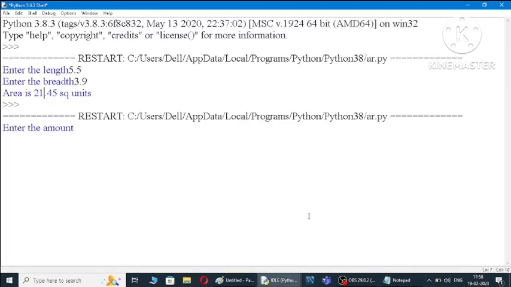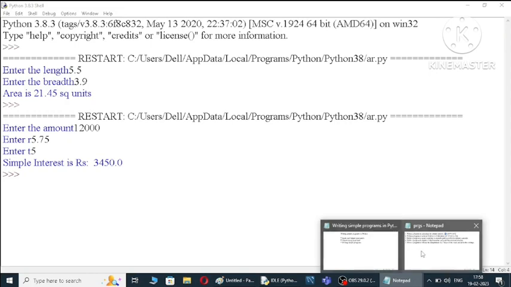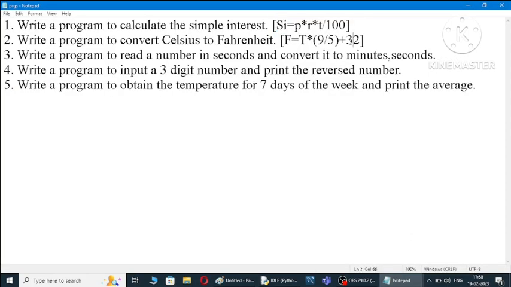I'll run this program. It says enter the amount. I'll give the amount as 12,000. The rate of interest is 5.75. The term is 5 years. And we have found out the answer. The simple interest is 3,450. This is how you find the simple interest. So let's move on to the next program.